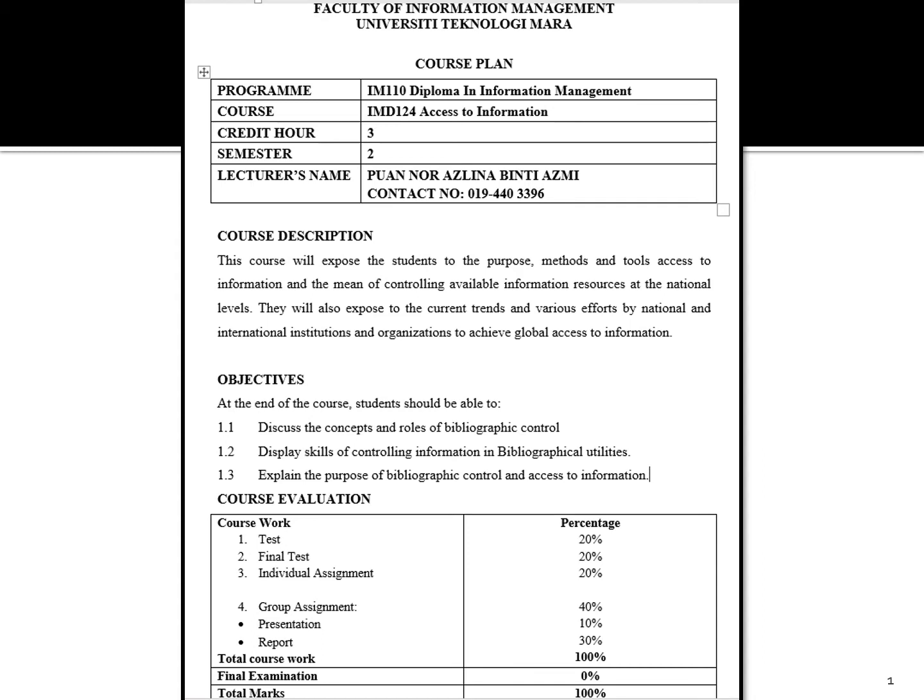Okay, so the course evaluation. All right, so for this subject class here, we have 4 assessments. Okay, so the first one is test, 20%. Later on we will discuss about the test. Final test 20%, individual assignment 20%, group assignment divided into 2, presentation 10%, and report 30%. So altogether it carries a score of 100.